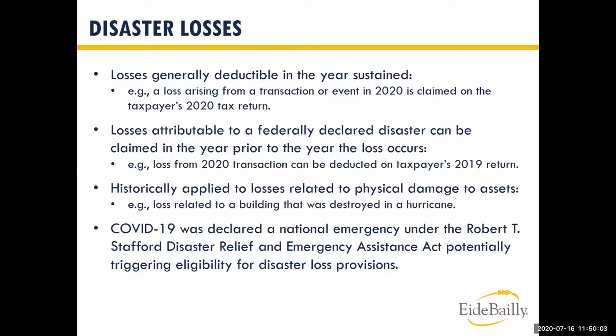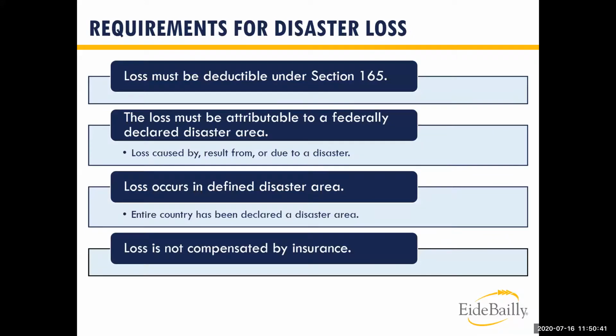So for example, a loss incurred in 2020 potentially could be deducted at the taxpayer's election in their 2019 tax return. Historically, this section of the law has been associated with physical damage to an asset, whether damage to a building from a hurricane or inventory that might have been damaged or destroyed in a tornado. But with COVID-19, we have the entire United States declared as under a national emergency, and that potentially might trigger eligibility for these disaster loss provisions in certain situations.